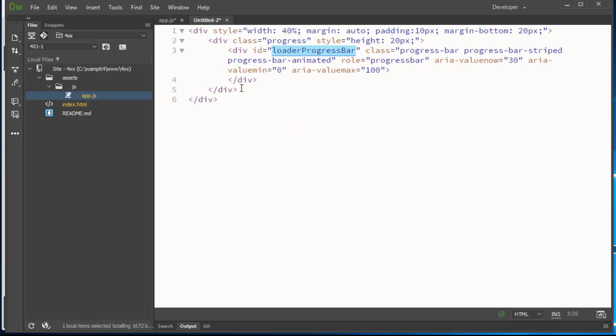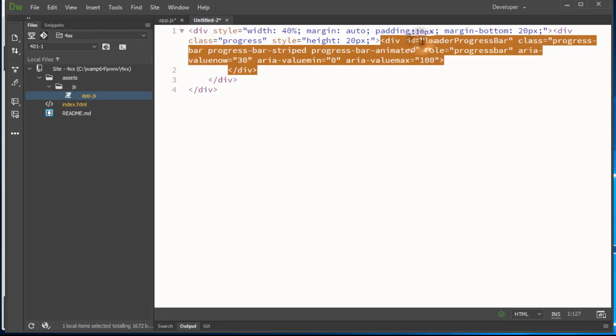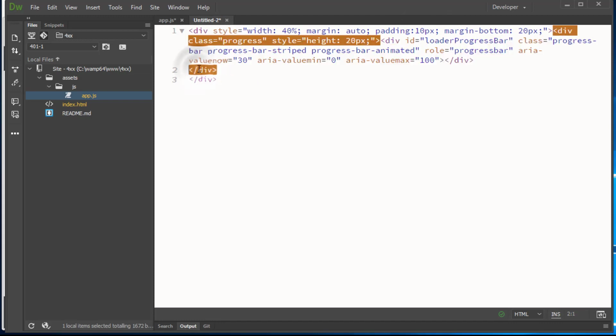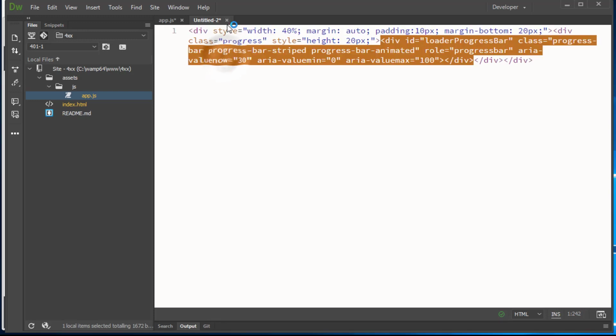Once we actually have a progress bar laid out, what we want to do, because we want to put it in JavaScript, and if you notice I'm using all double quotes, by the way, is we want to collapse it all down to one line. That way, when we put it into our JavaScript, it looks much nicer.